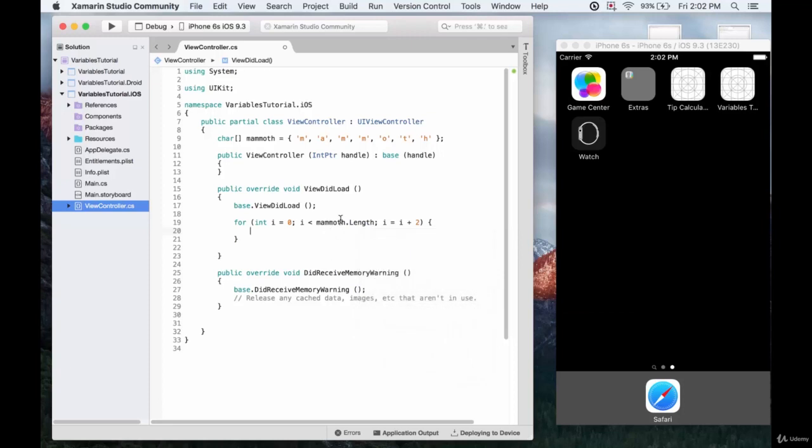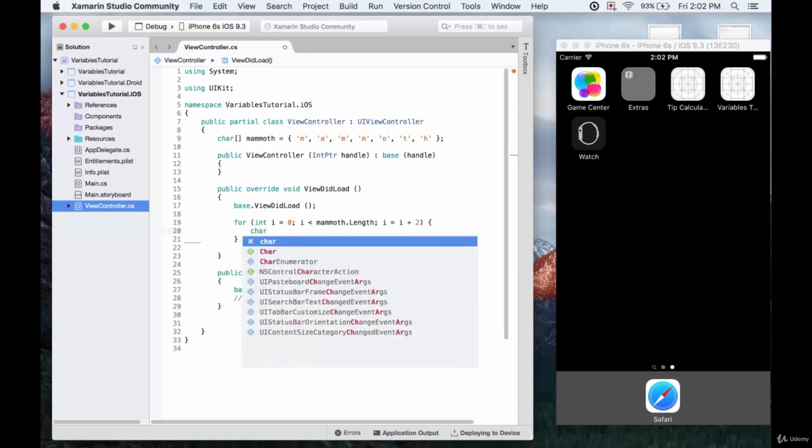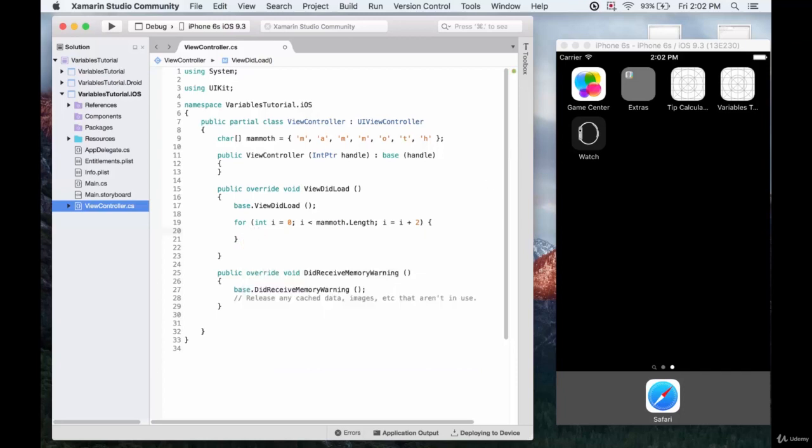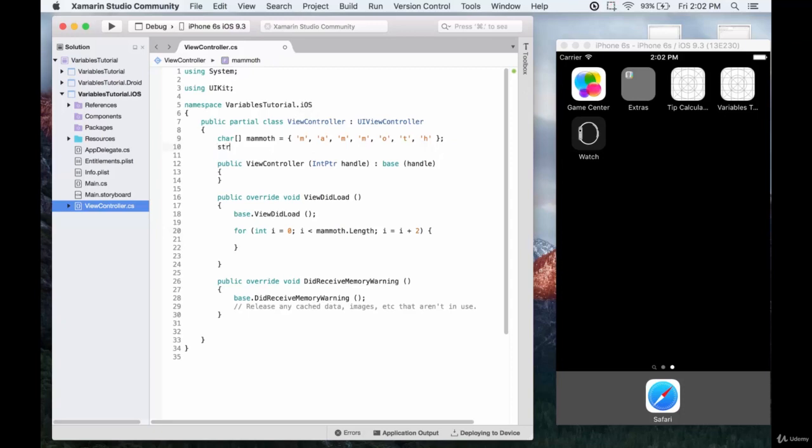And this is just to demonstrate that you can go through an array, and you don't have to go through the array every single element at a time. We can skip, and we can index however we want. So let's do what we were doing before. We're just going to print this and turn it into a string. So let's create the string here. It's going to be string mammoth string.